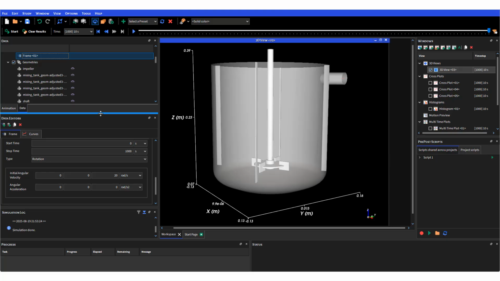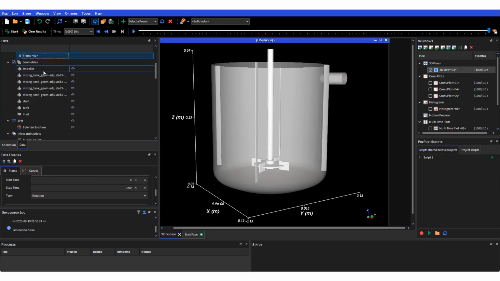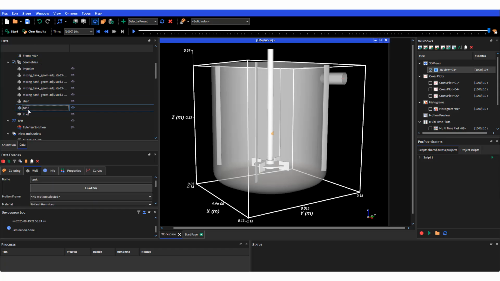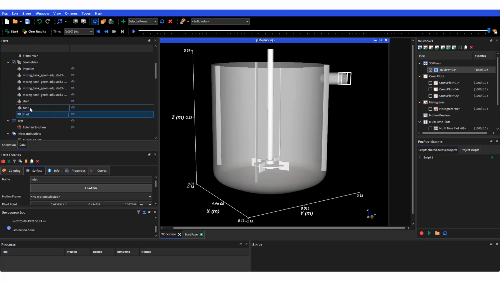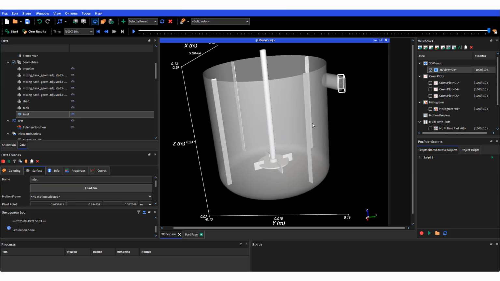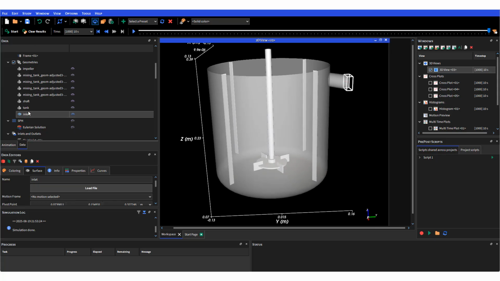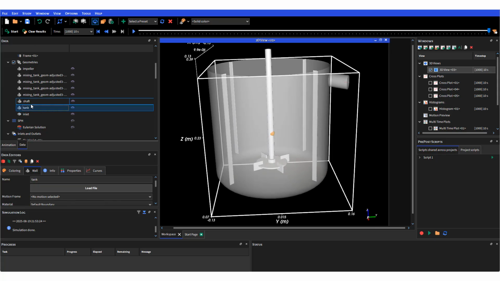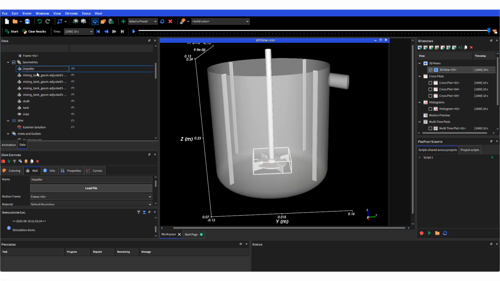So if we continue going down through the data tree, we can see the geometries that have been imported. We have the impeller, we have the tank body, we have the inlet, and we don't have any outlet for this model. We just have an inlet, which is the only surface here for the model. And all of the other geometries are imported as walls. So we have the four baffles as well on the sides. And yeah, that's pretty much it.